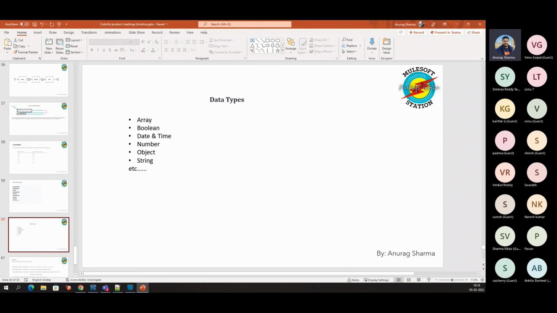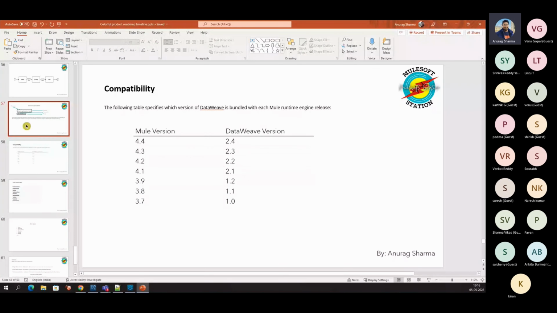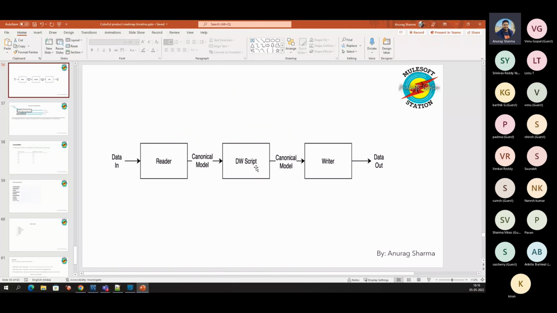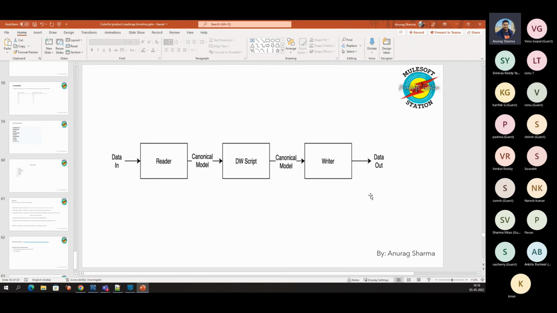In DataWeave we support all these data types like array, boolean and all. It supports many data types, but mostly we use object and array. There are many, but the widely used ones are these. So these were about data types and compatibility. This is the structure and this is the flow, how DataWeave internally works and how data flows in DataWeave.